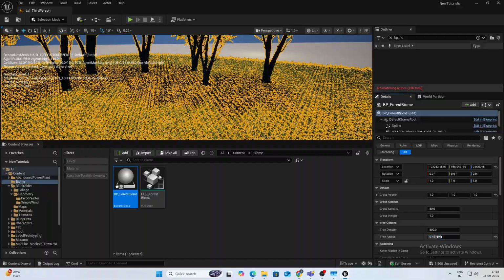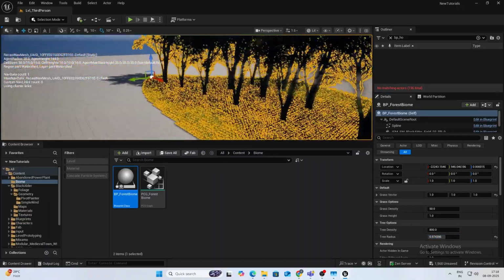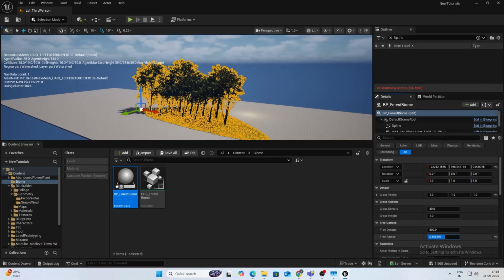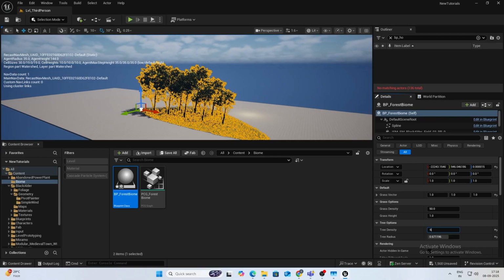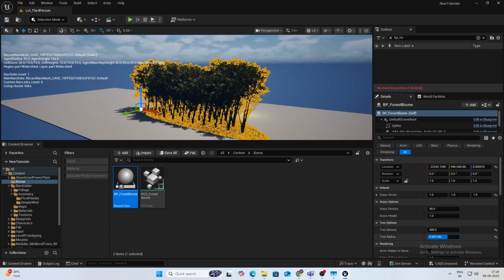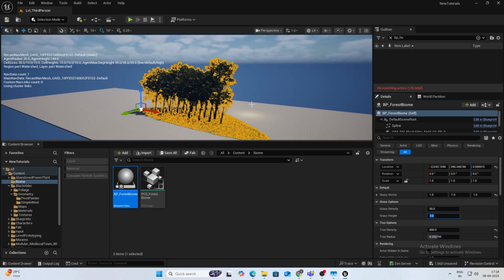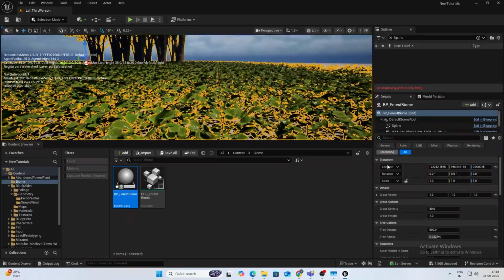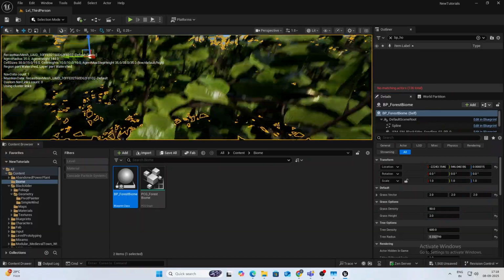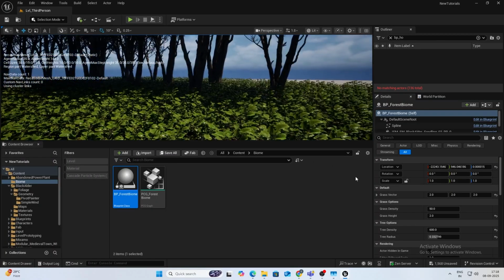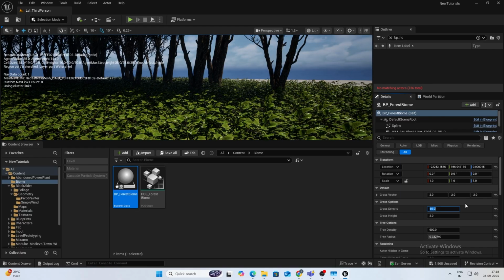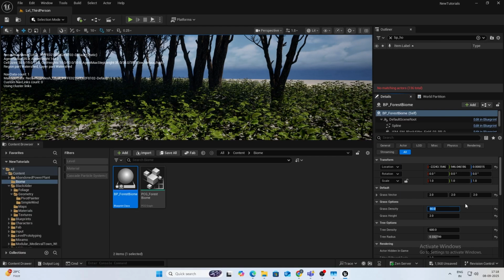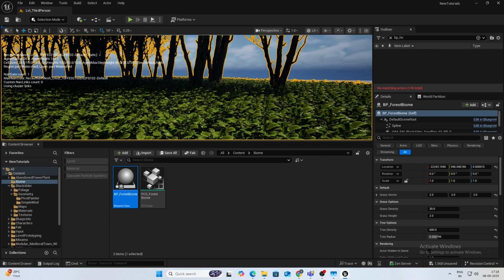If I increase the tree radius, let's say, as you can see, and let's increase our tree density. Let's add some height to the grass probably, so increase it to 2. And grass density also we can control. If you want less, or if you want very high density grass, that's also there.